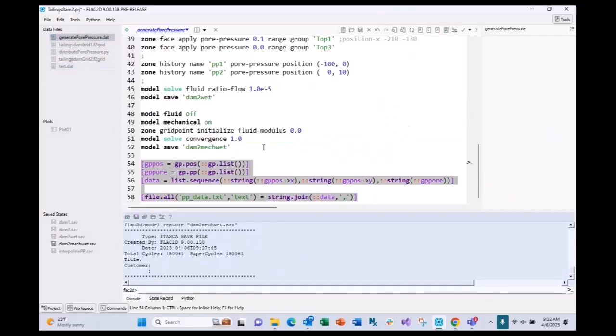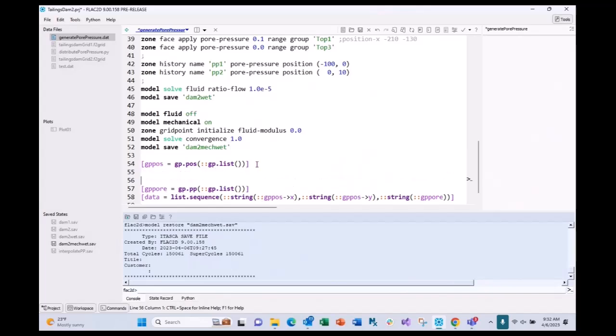And this is the hard way. It looks kind of nasty, but we'll go through it. So my goal here is basically this. We just want to end up with a text file of position and pore pressure. So it's going to have an X column of values, a Y column of values, and pore pressure. That's all we need.